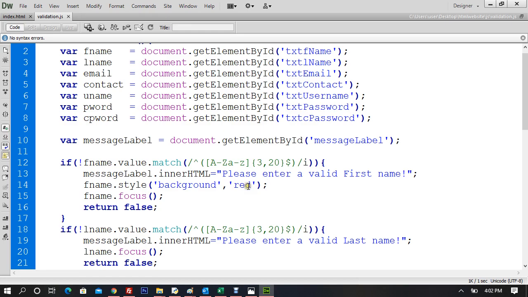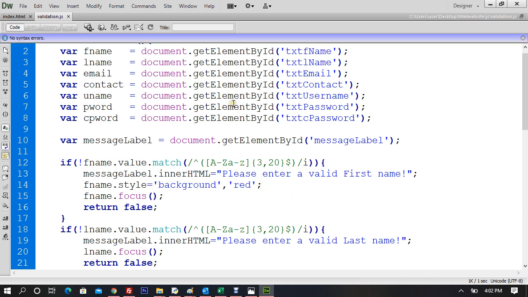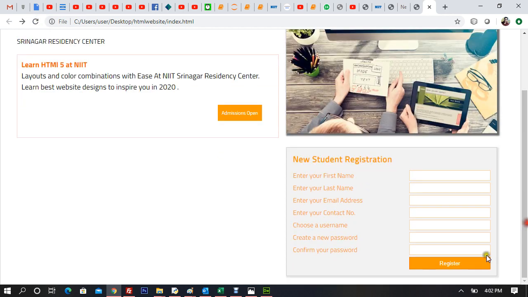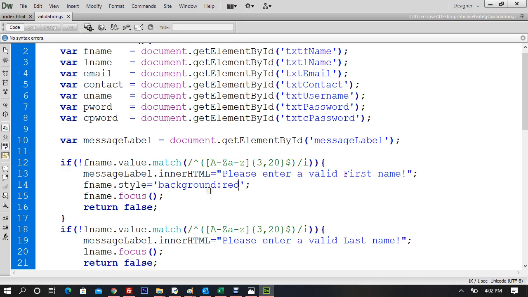No, style is not working here. Maybe style equals background. Maybe style equals background red will work. I don't know, but I'll have to try. Yeah, now you can see that along with the focus, you're adding the background here, that this is required here. Alright, that you can do, right?